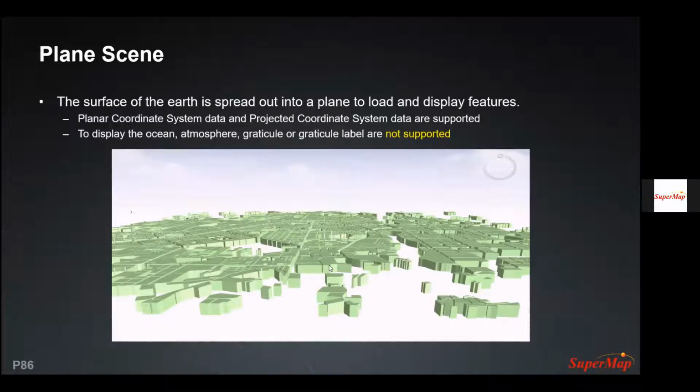Okay, let's continue. Sorry for the technical issues. So this is how the plane scene looks. There is no ocean, no atmosphere, no graticule, and also no grid labels displayed in this plane scene. So only something like this with 3D data.